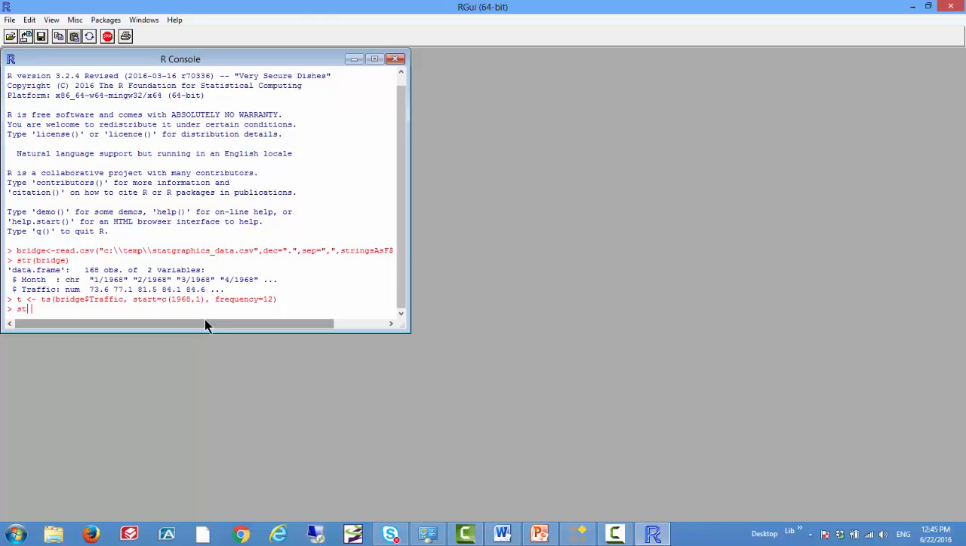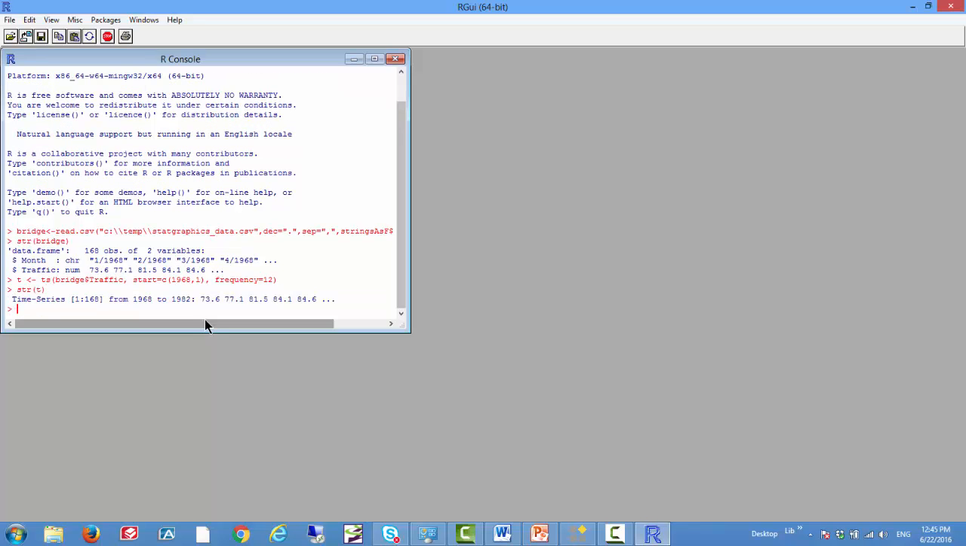I can examine the structure of my time series by typing str, and you can see that R indicates that it is a time series ranging from 1968 to 1982.